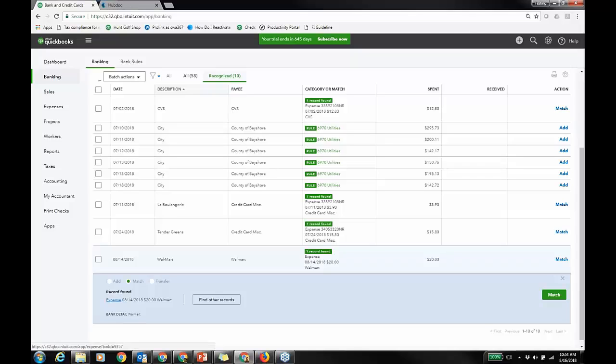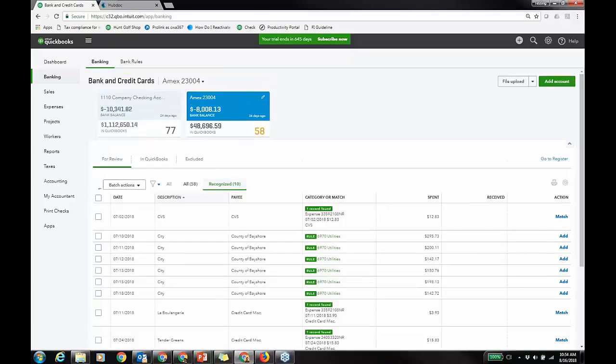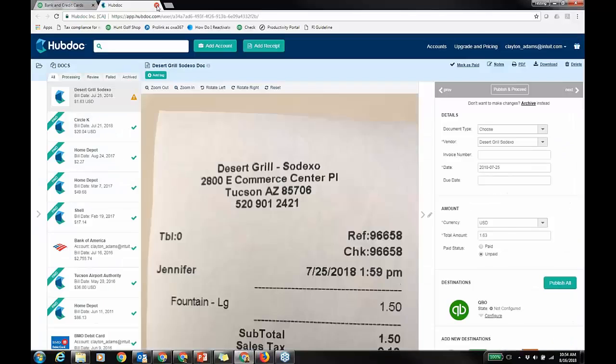I upload it to HubDoc. That's all I have to do: take the picture, it uploads, and then I don't have to do anything else except go in and batch accept. That's kind of the automation of data entry I was talking about. Yeah, so Receipt Bank, HubDoc, they do that kind of stuff.